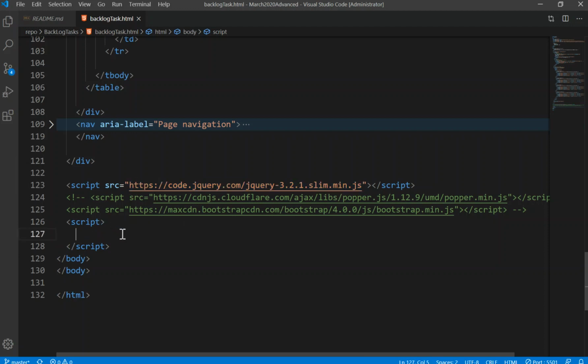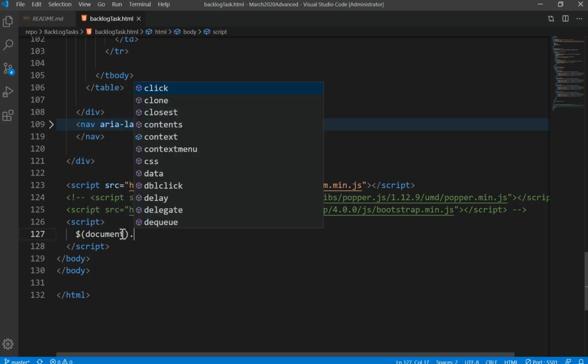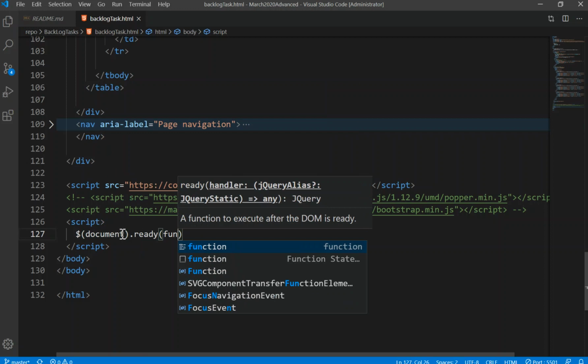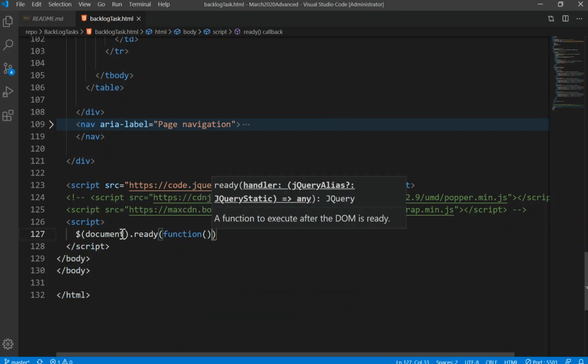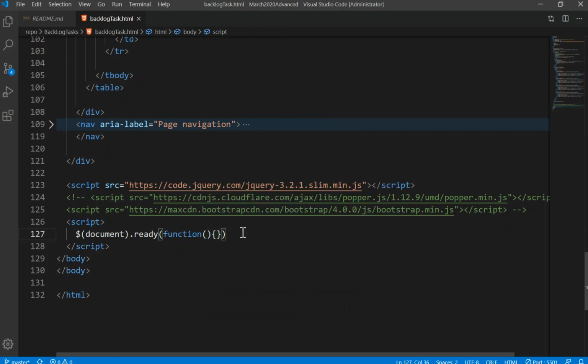The first safety net is I'm going to make sure of $(document).ready. This is a jQuery ready method where I can write an anonymous function like that, with a semicolon at the end of document ready. So the first time you load this page is where we want to do the actual work. This is a safety net.